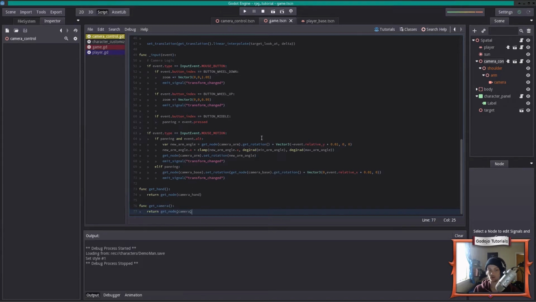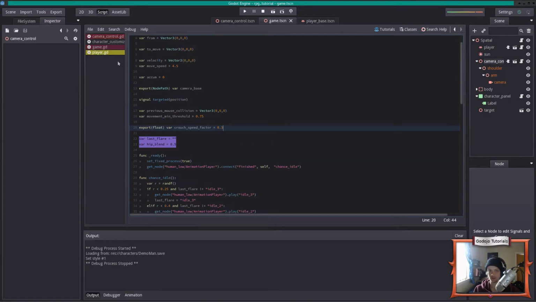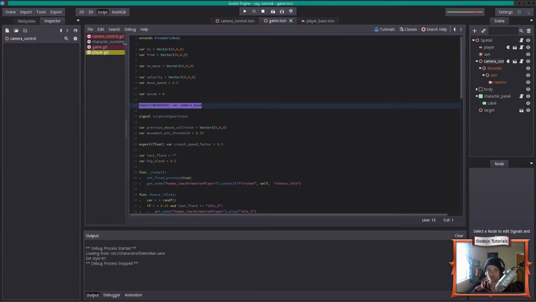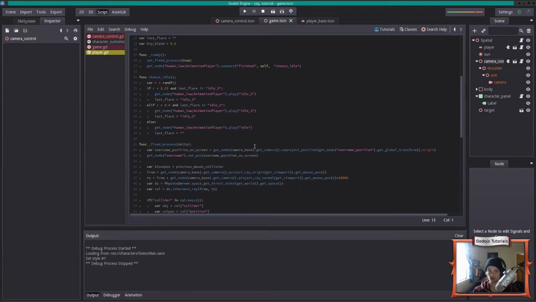So, nice to have that. And that ties into other things, like the player needs to know where the camera base is for some functions. So it's nice to be able to drop that. For example, when I'm talking about the username position, which is using something called an unproject to find the username position on screen, I just say, okay, get the camera base, get the camera, right? No ridiculous strings are necessary to get the actual camera in use.